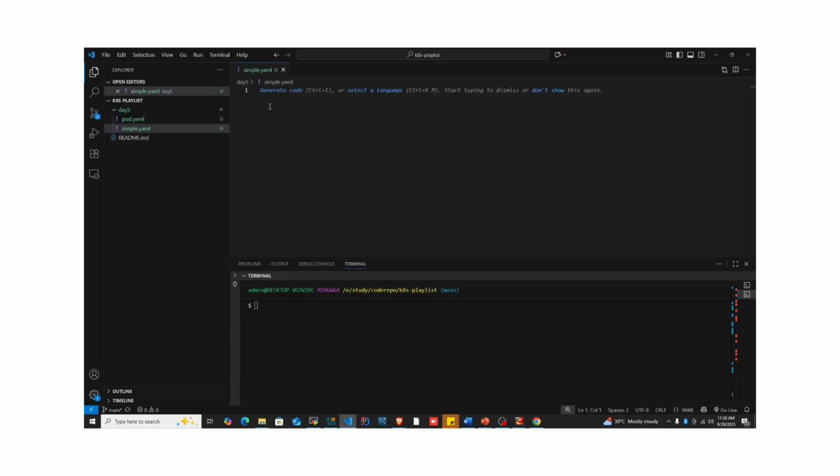And add some data here. Name, Tom, age 30, married, true. So this file stores 3 basic key value pairs. Name is a string and quotes are optional unless special characters are used. Age is an integer, married is a boolean value.